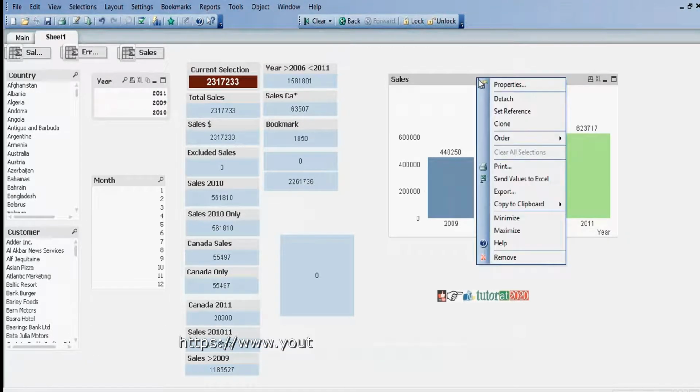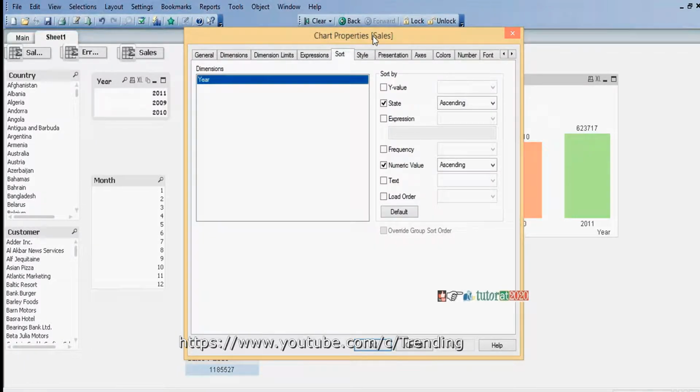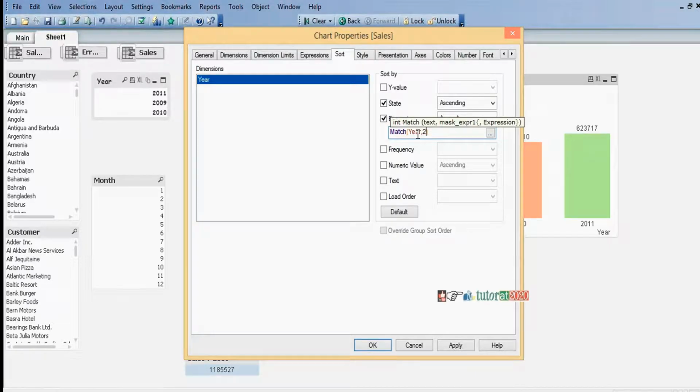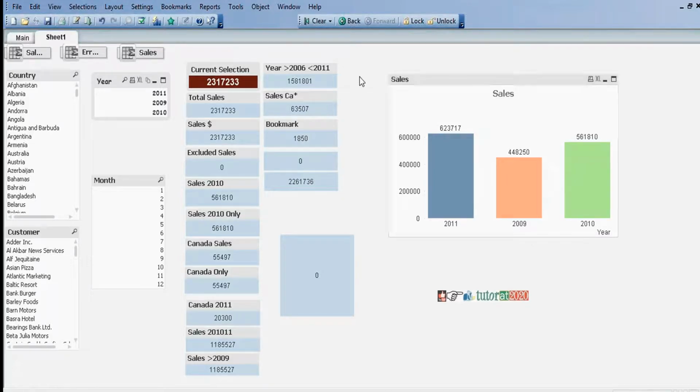Same here also, same expression. Here we can give it either in dimensions or in the sort tab. Expression: match of, comma, first 2011, then 2009, 2010. Custom sorting. This way you can perform custom sorting: 2011, 2009, 2010.